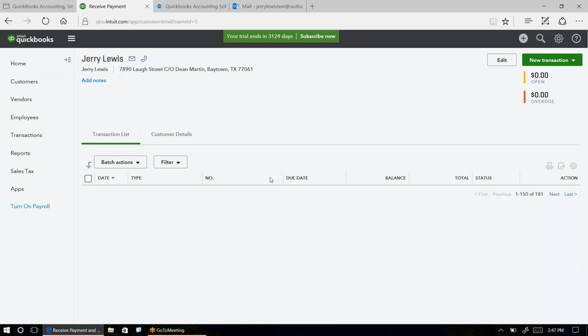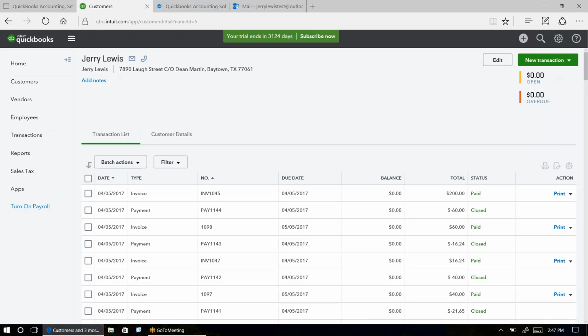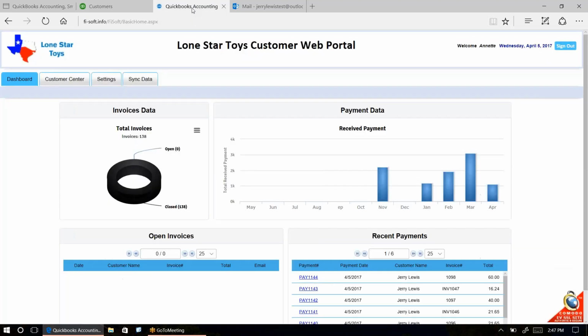So that's the first type of transaction that we can do. Again, that was just a basic invoice, and we did that within QuickBooks Online. The system will auto sync it over to our portal, and you can modify or process payment within the portal. However, we do have some other options for the ways that you can create and process transactions.